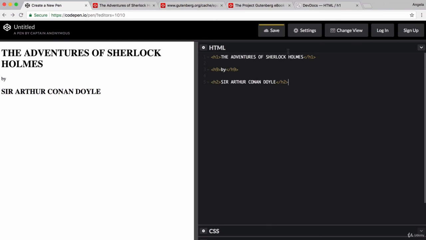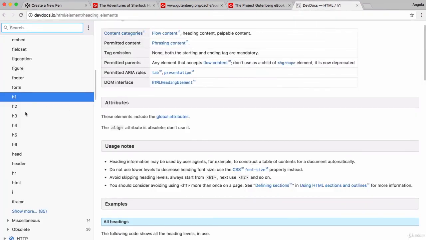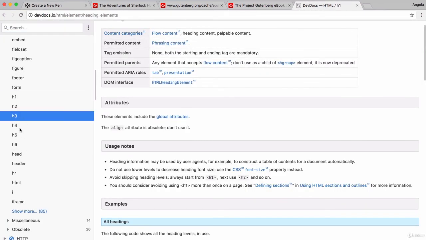So if we head back over to our HTML file, we're going to change that back to an H3, which is an HTML tag that actually exists as opposed to something like H9.